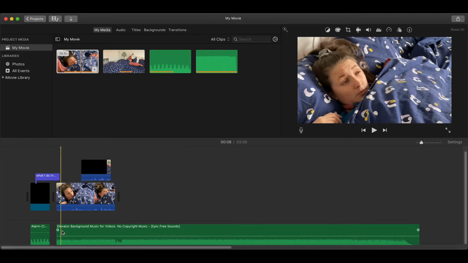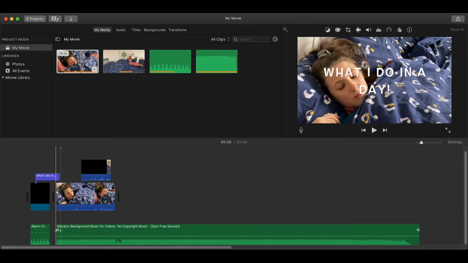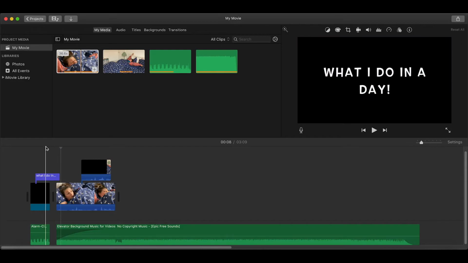Yeah, that's all right. So you see this little circle within a circle, we're going to grab that and we're going to bring it out. So that will mean that the song will slowly become louder rather than just boom coming in at full volume. So let's see what that's like.